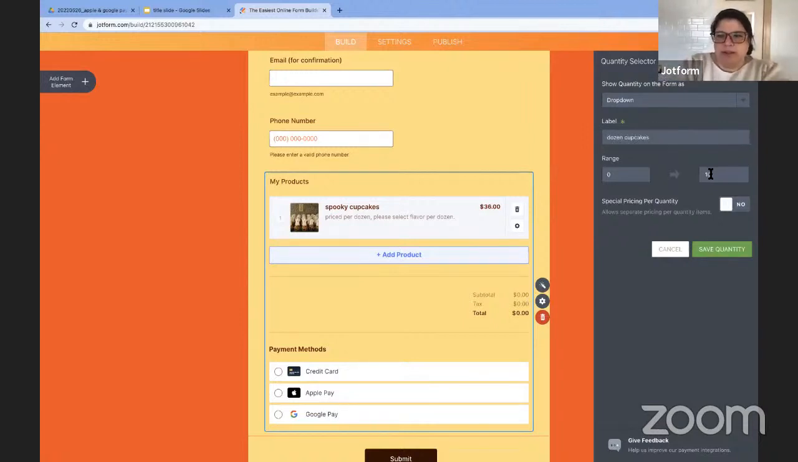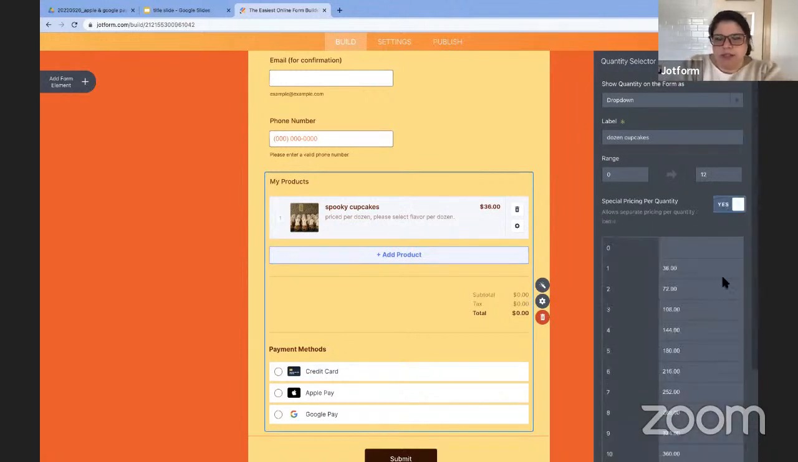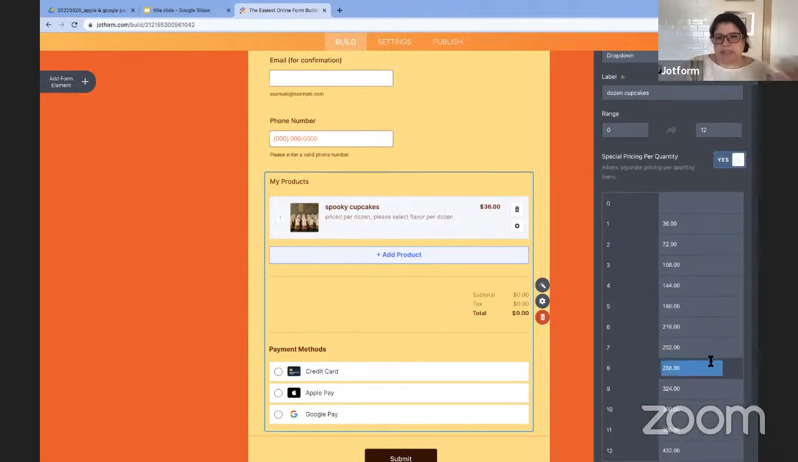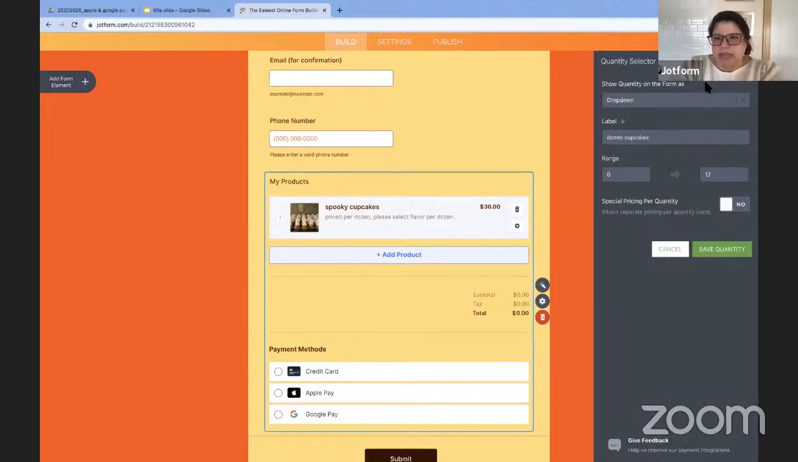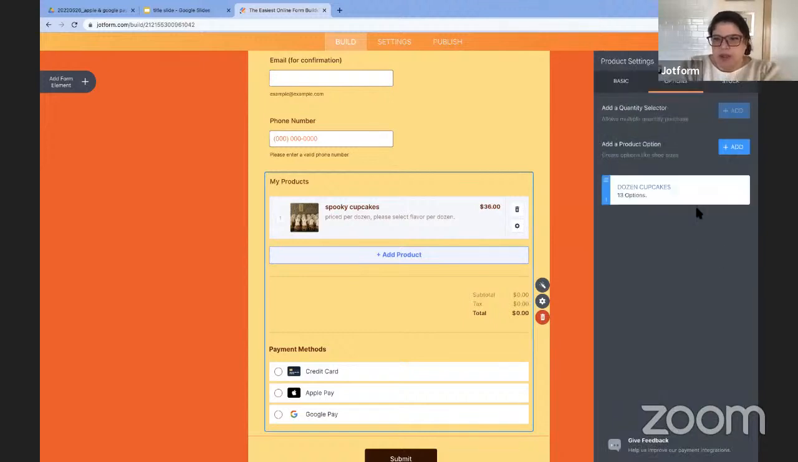So my label here is dozen cupcakes, and I'll change this to 12. I can also select if I want special pricing as this increases. So for example, I'm currently charging $3 a cupcake for each dozen. But if I wanted to give a discount maybe at 4 cupcakes and charge $2.50 per cupcake at that point, I could change the pricing throughout, until I get all the way through all 12 dozen. In this case, I'm just going to leave it as is, and I'll save the quantity.